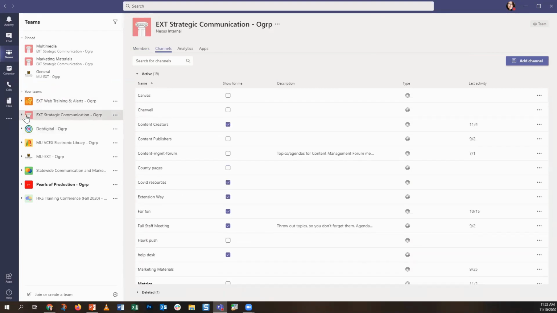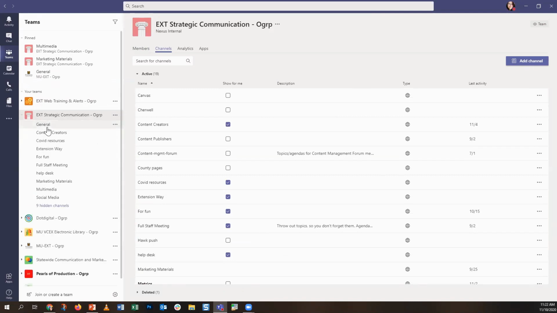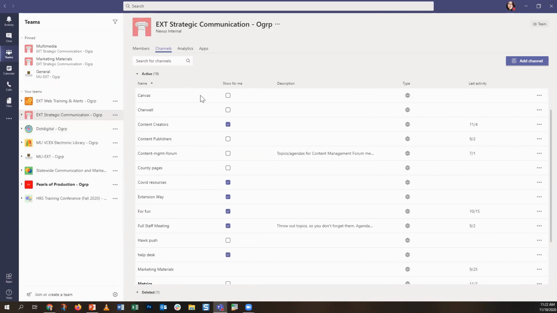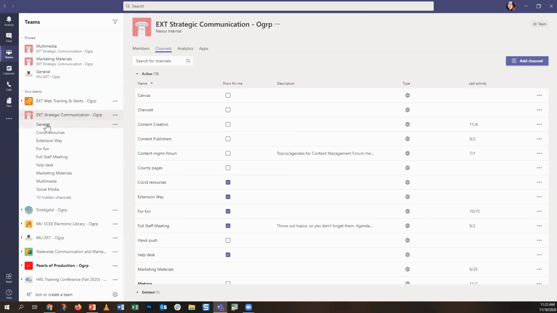Currently, when I look at the list over here on the left, I have these showing, and that is because I have show for me turned on for these different channels. So if I want to not see content creators on the list, I uncheck that box. Now when I go over to this list, content creators is not part of it, and it says 10 are hidden.